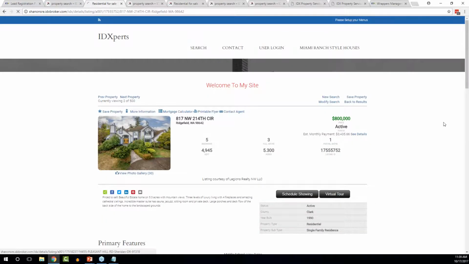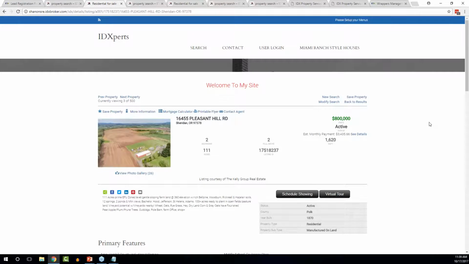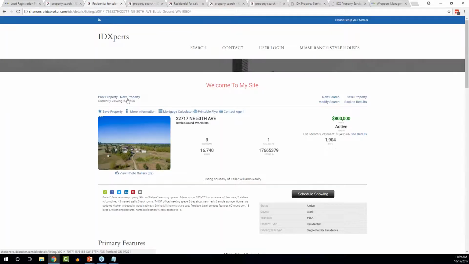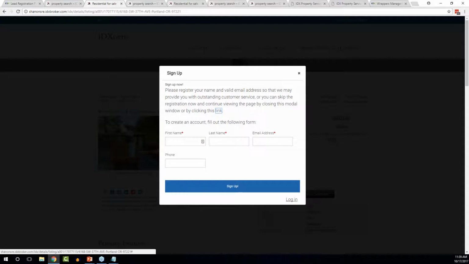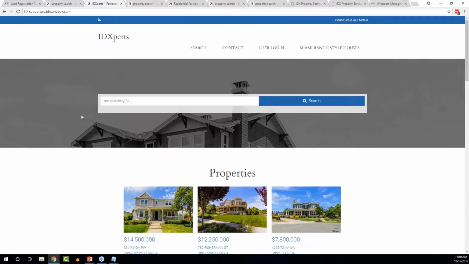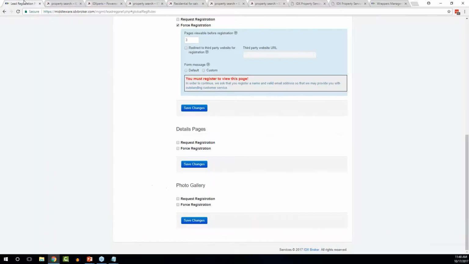and if I hit the next property here, three and 4, you see the pop-up, and since it's forced, if they close out, it should redirect them to your home page. I don't have a home page set up, so it didn't do it this time, but it would take you to something like this. It should take you back to the home page like this.